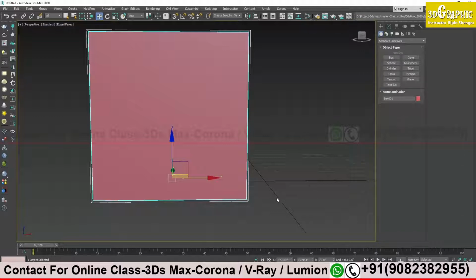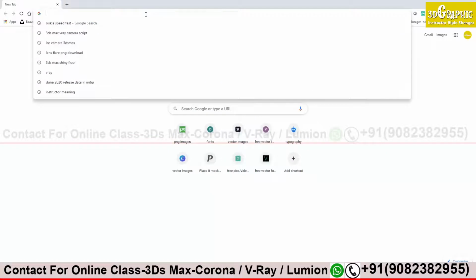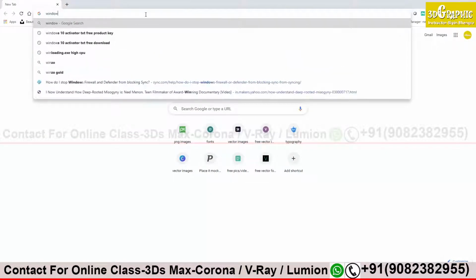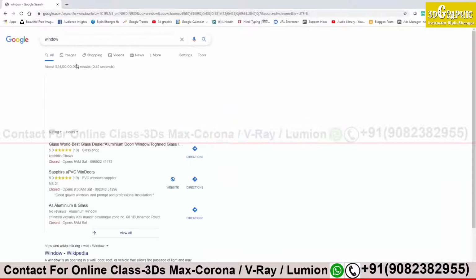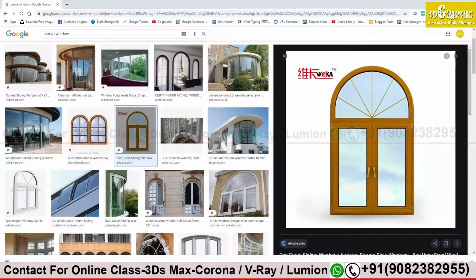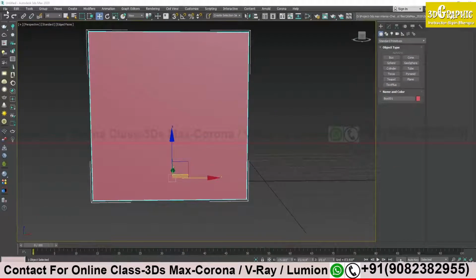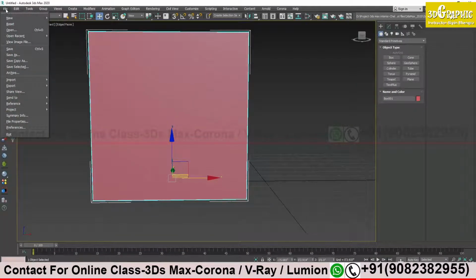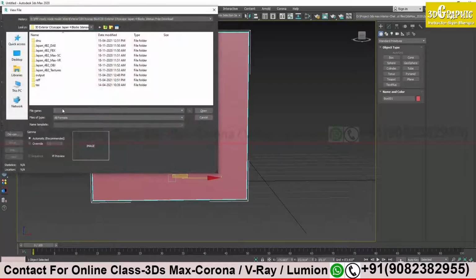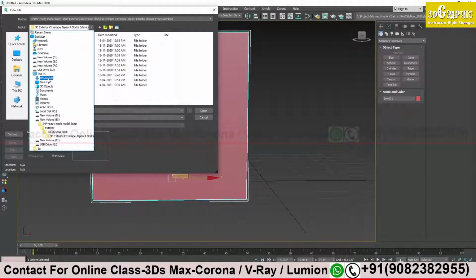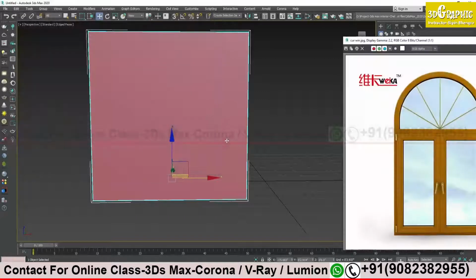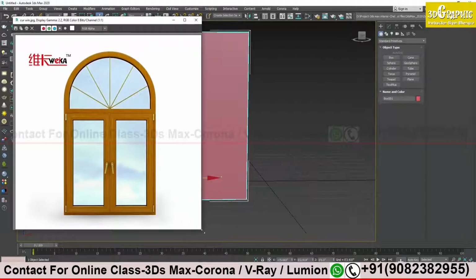Let me take a reference so that it will be more clear to you as well. It will be helpful for me also. Let me quickly find a window, a reference window. Quickly I will bring this image. I go to file and view image file, and there in downloads the window opens. Okay, so this is our target.